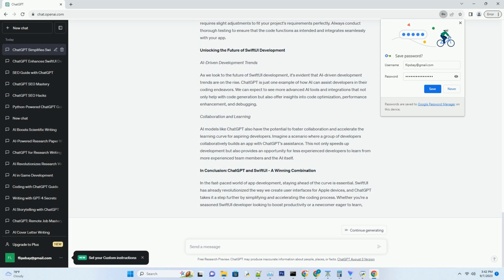Use ChatGPT as a learning tool. Experiment with different SwiftUI components and features to expand your knowledge and skills. The more you explore, the more proficient you'll become in SwiftUI development.